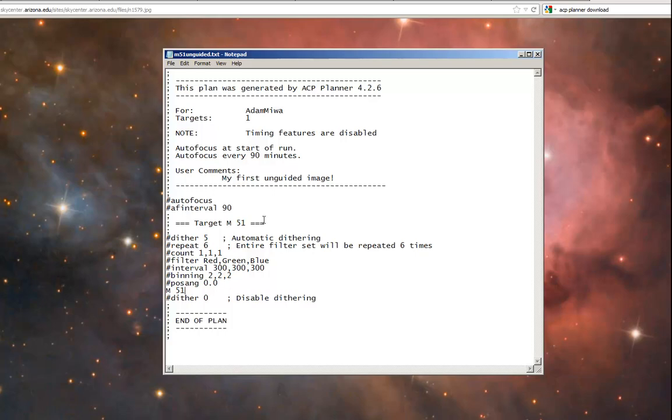That's it. You will have created your first plan at this point, and you could upload this, which is going to be one more tutorial that I'll have to show you. You will upload this text file to the observatory, and then press go, and it'll take the picture.